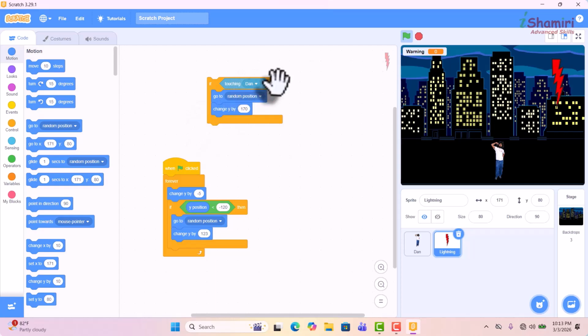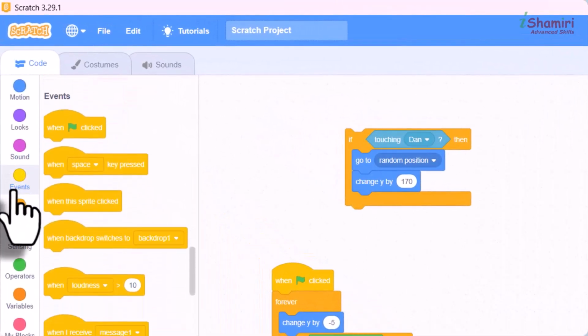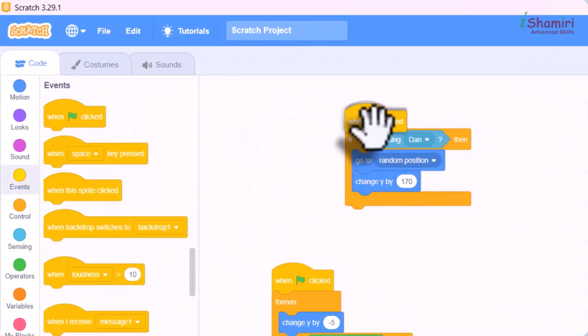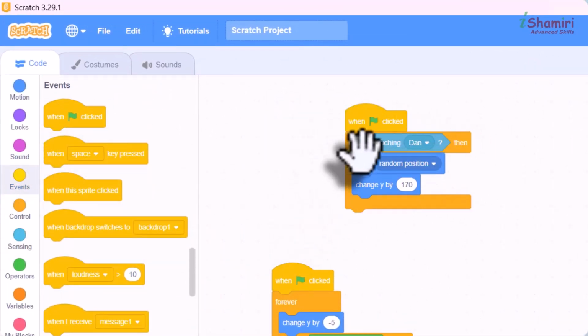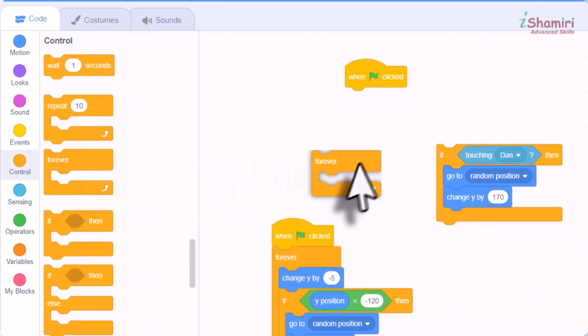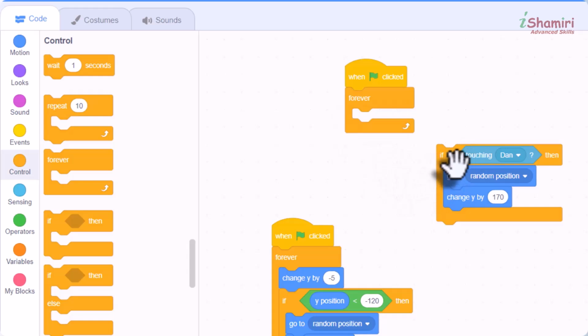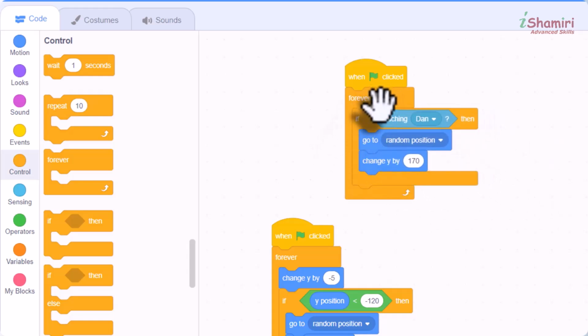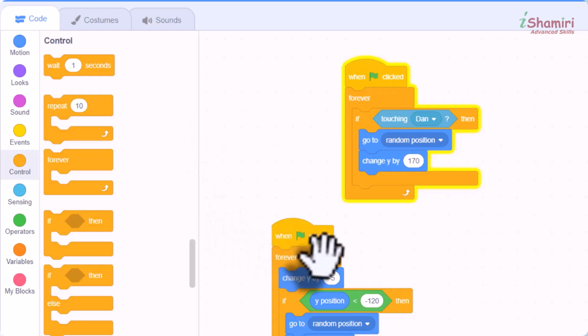When done is touched, then do this. We'll go to events block, bring in that flag, and we click on it. It's being executed once, so that means we need to bring in a control that sustains this. So we'll bring in a forever block and have this, so that the next time you click, the program becomes live and you can interact with it.